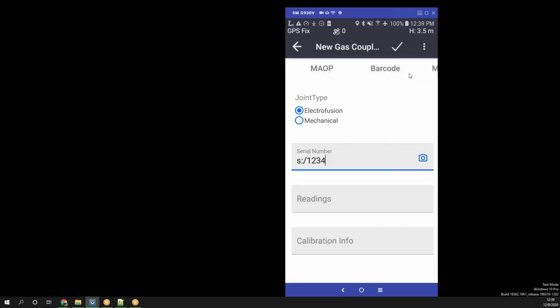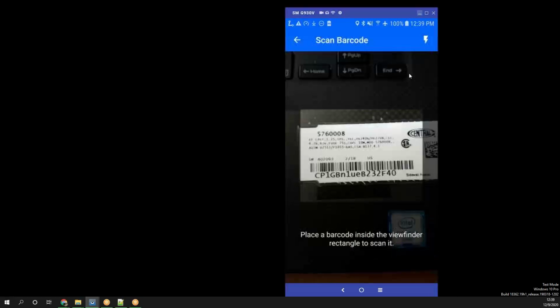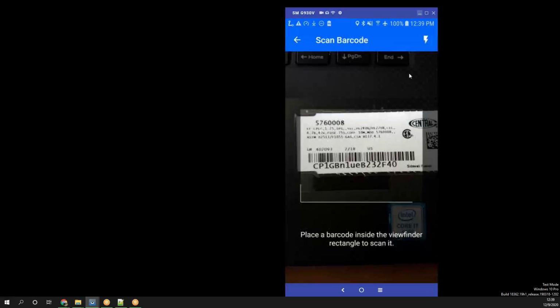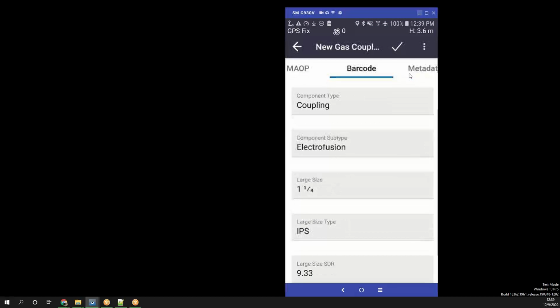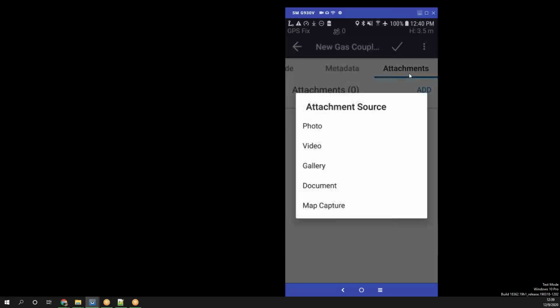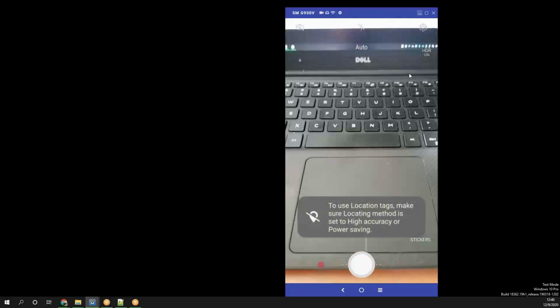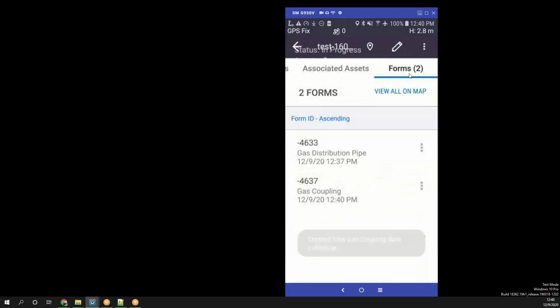I'm just going to scan back here through my tabs up top and hit my barcode again. Just going to scan this same barcode that I used just to give an idea of how it works. Scan it, fills it all out automatically. You can see our metadata tab. Again, attachments. So I want to take a picture, add another photo here. Click OK, and then hit my check mark. And I've captured two forms very easily directly within this work order.